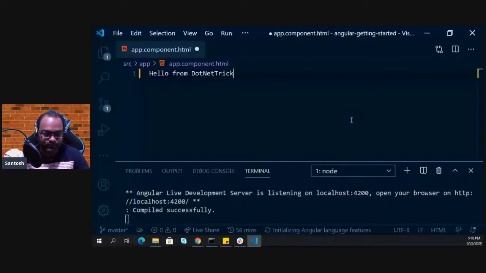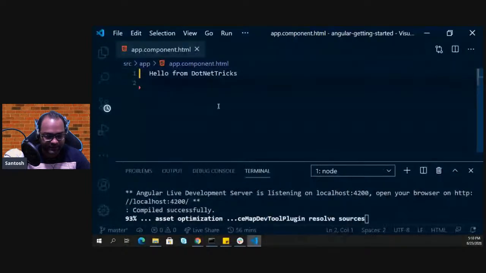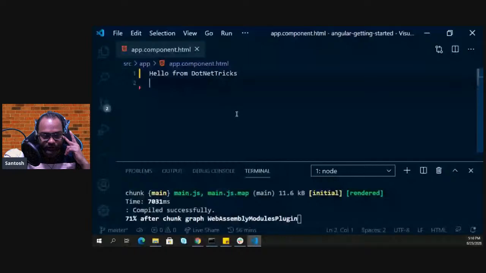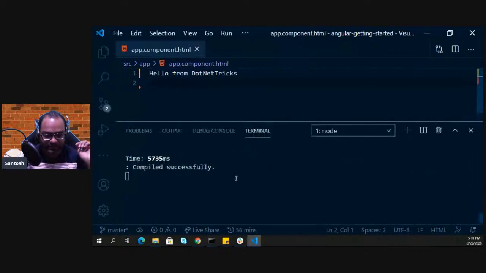I can just say hello from .NET Tricks, and as soon as I save this, you'll see another thing which comes with Angular CLI itself. This is called live reloading, or you can call it live reload. Once you save something, you don't have to restart your server.